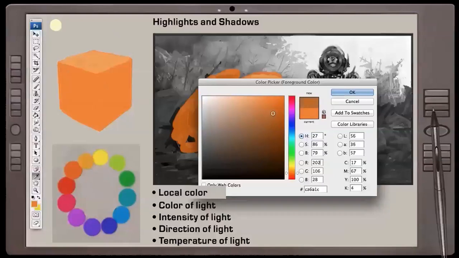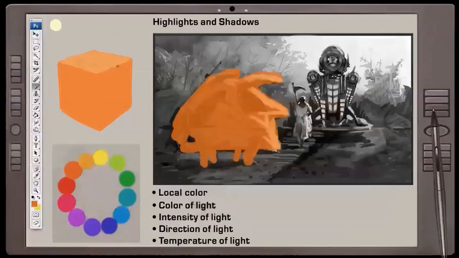So shadow color is saturated to a certain degree. It has a certain intensity, but not as intense as the color in the light or in the halftone. So maybe that color will do. I'll test it out and see. That looks good.